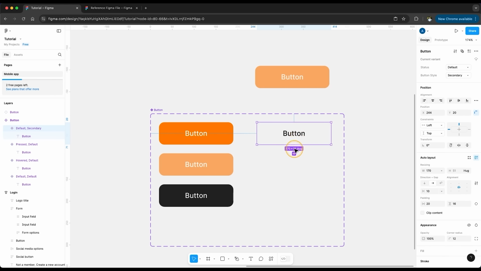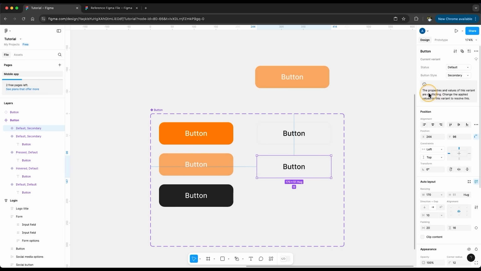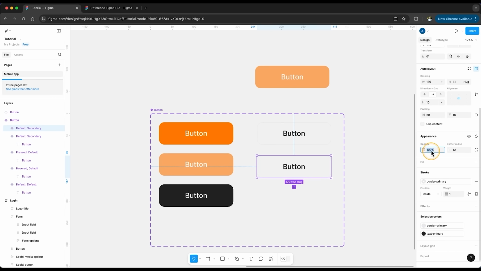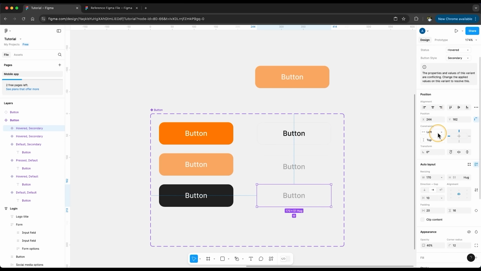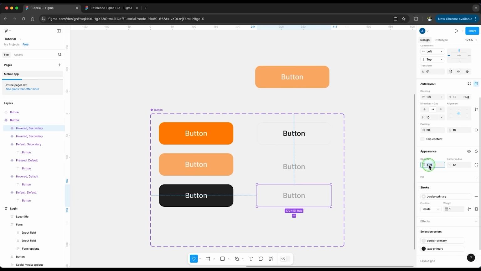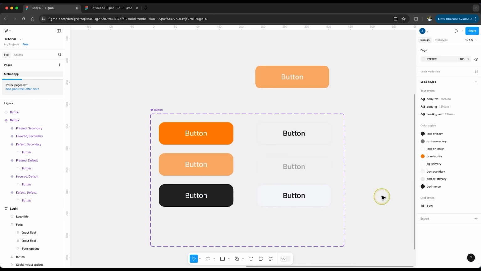So let's quickly add those. Select this variant and hit plus to add another variant. Let's move it over here under this. It's giving me the same warning as these both have the same properties. So let's change the status property for this one to hovered and change the opacity to make it look a bit different for the hovered status. Let's add another one, move it down, change the status property to pressed for this one. And for the look of a pressed button, let's make it 100% opacity and add a subtle gray fill background.